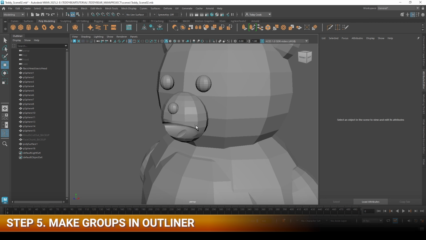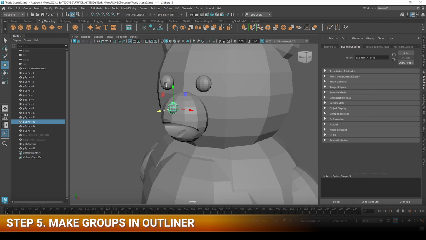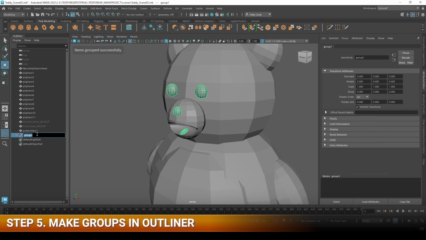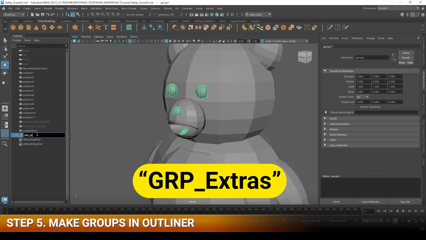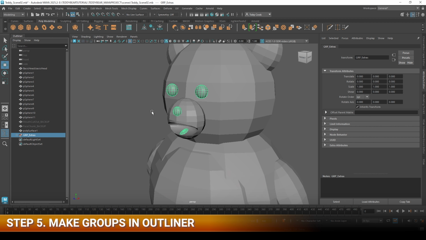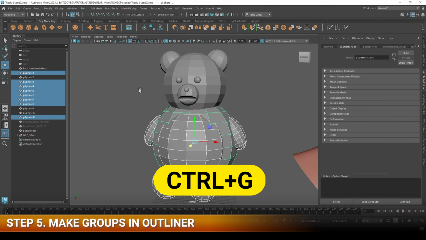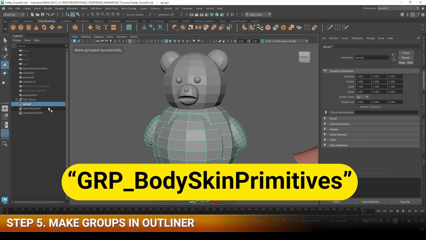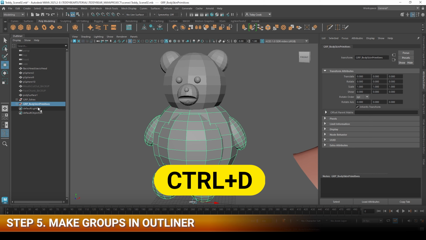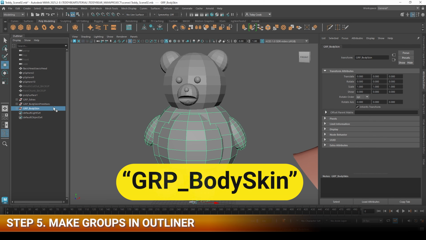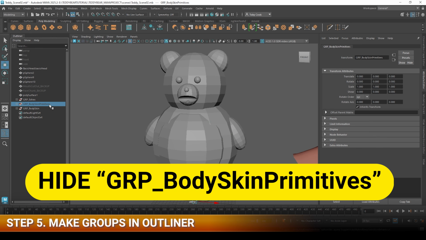All right, now we need to make a series of groups in the outliner to clean things up and prepare for the next stage. So select the tongue and the nose and the eyes and create a group and call that grp_extras. Now select all the primitives that need to be part of the body skin and group them. Then call this grp_body skin primitives. Duplicate that and name the new one grp_body skin. Hide the body skin primitives.